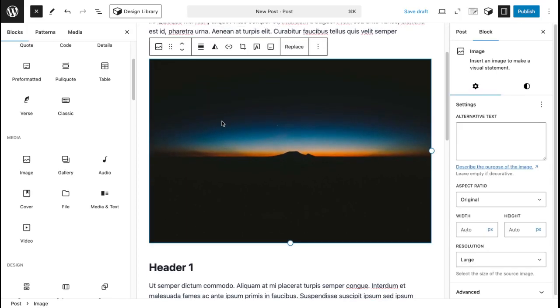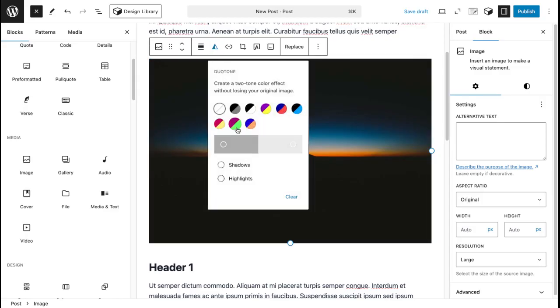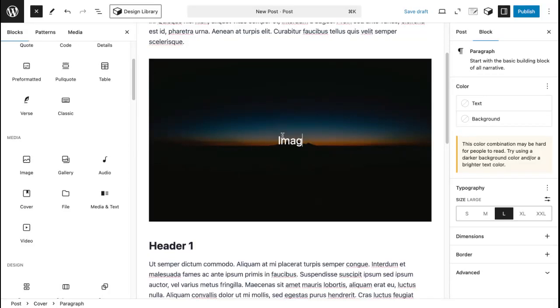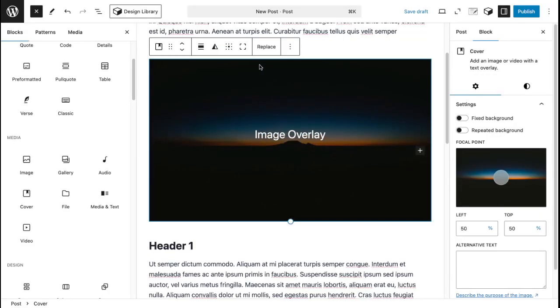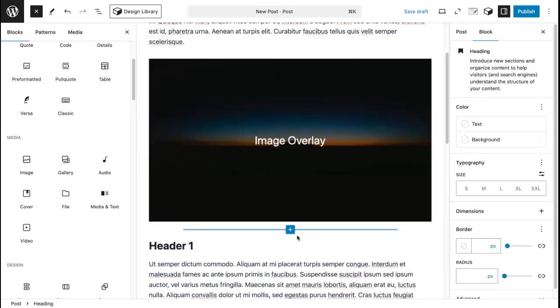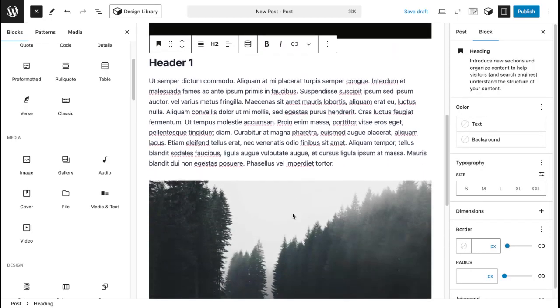Similarly, on the images, I've got options here. I can apply certain filters, I can add in a link, I can crop my image, I can add an overlay. Change position. So yeah, makes that look good.